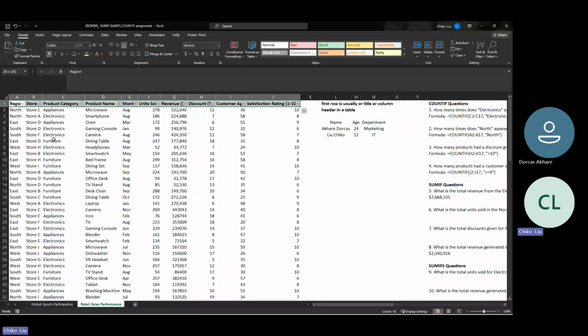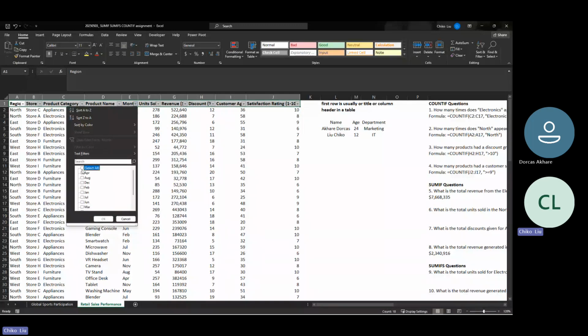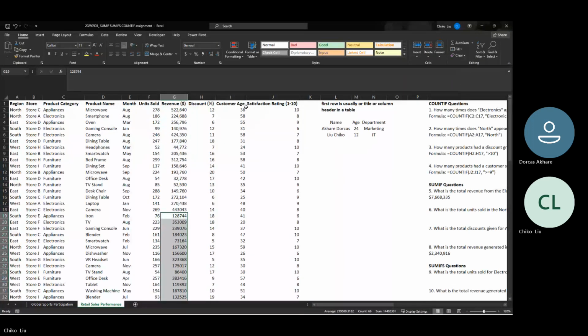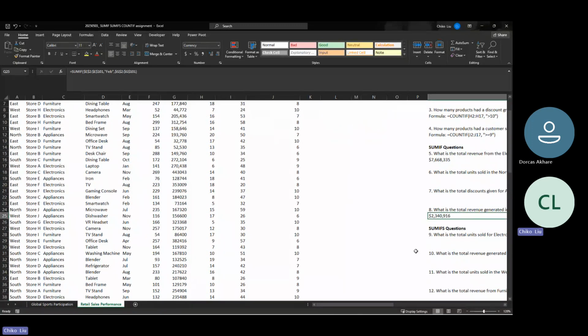In order for me to confirm that, I will apply the filter. I'll go to my month and uncheck everything except for Feb. I'll highlight this, and you can see that I have 2,340,916, which is what we have here. Just to confirm that what we did was correct.